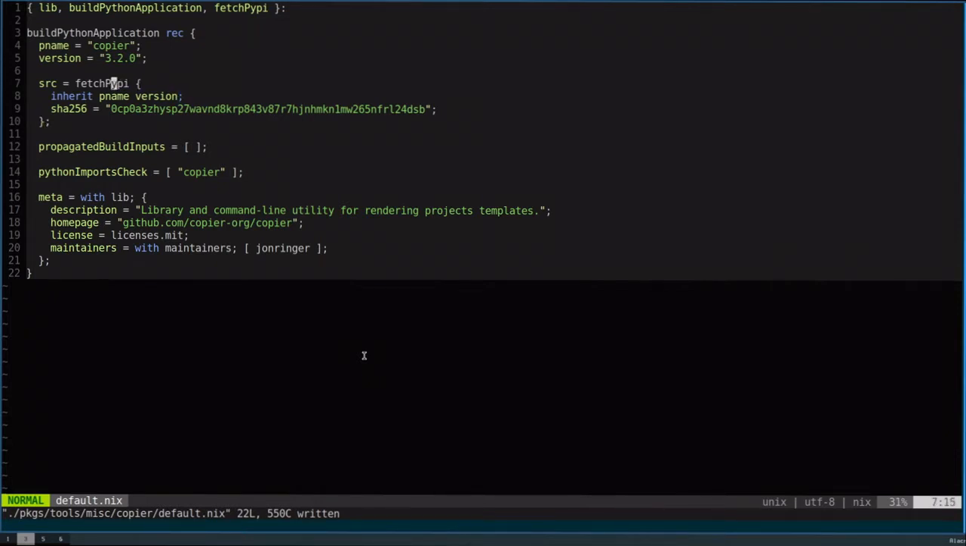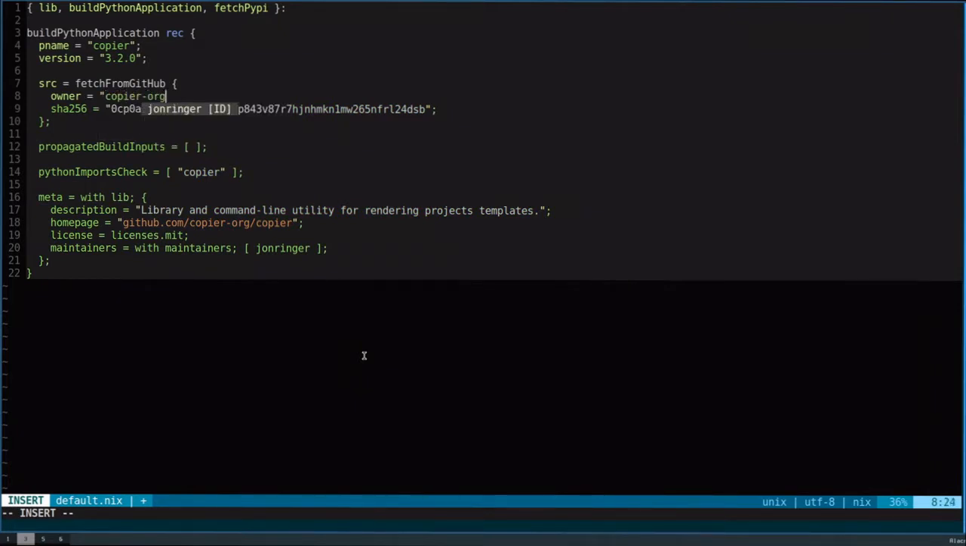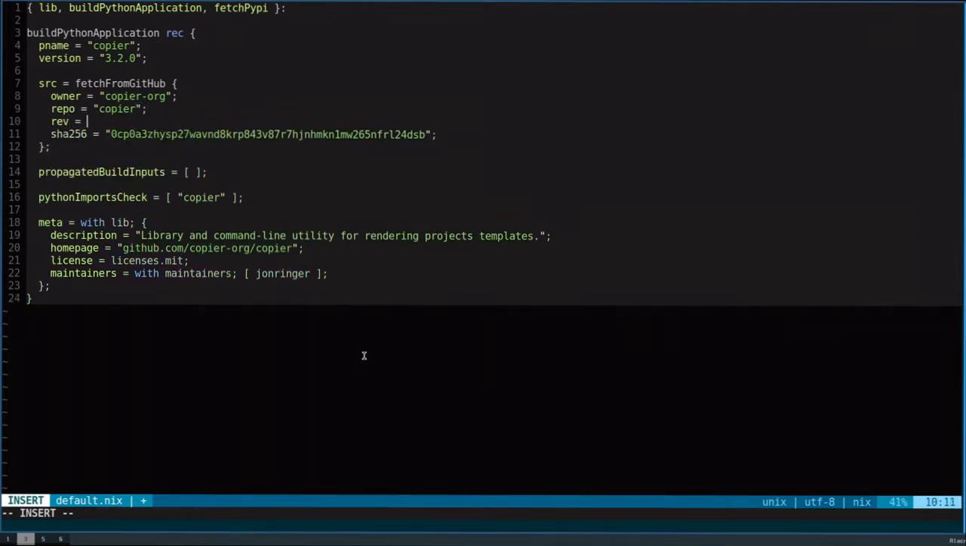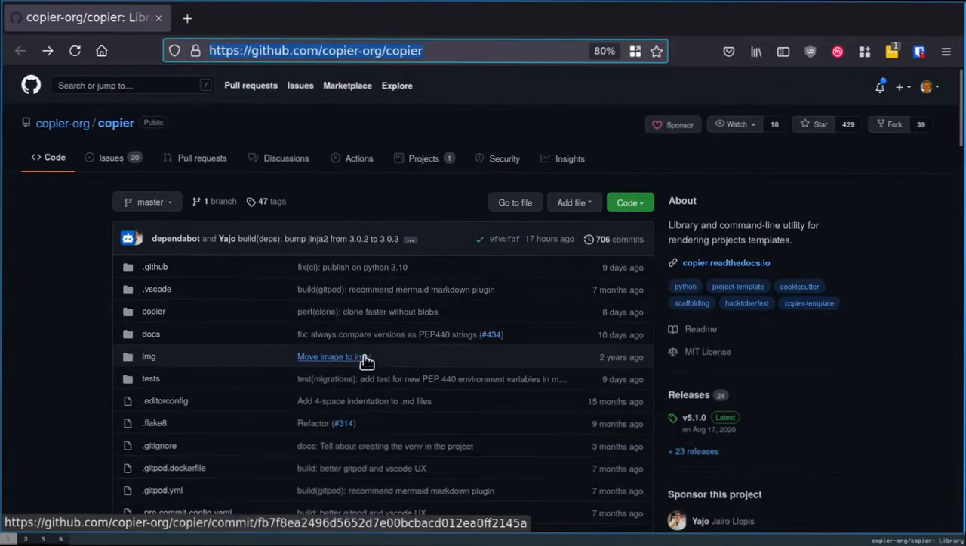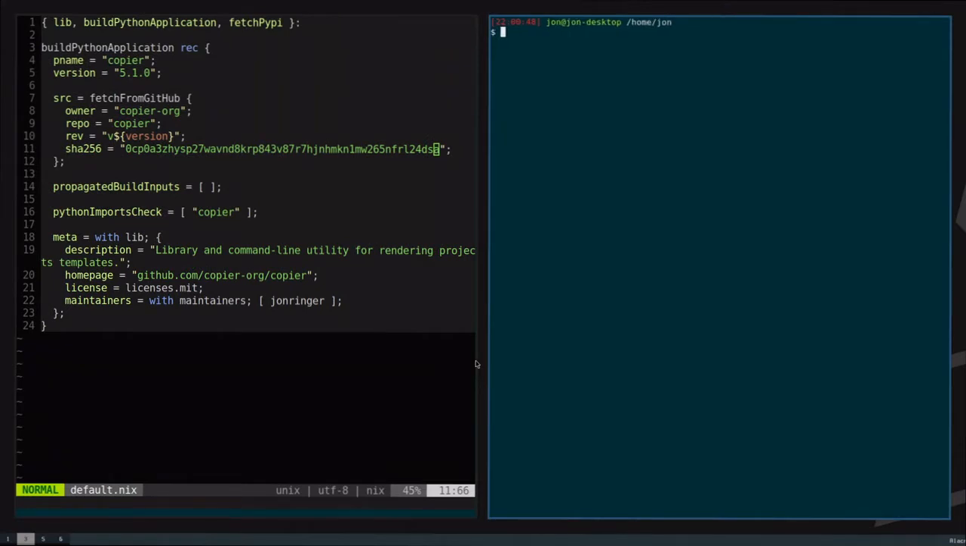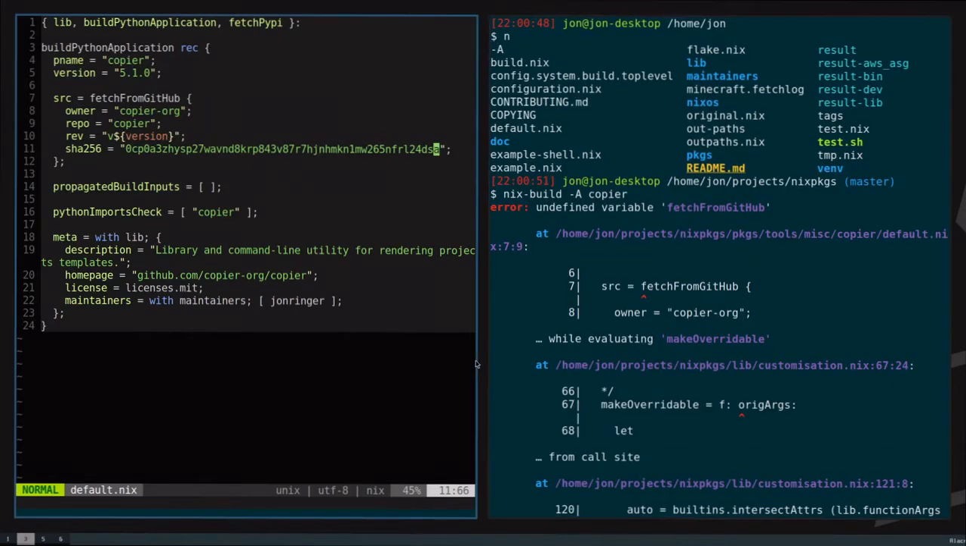Why do I have fetchPypi here? I think this picked up the wrong logic, because that's all wrong. Okay, let's make this a little bigger. Let's build up here. Fetch from GitHub, that's correct.